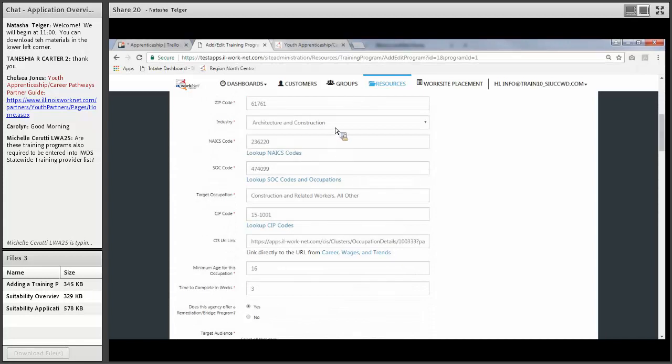Okay, so select the industry for the occupation. We have an area for selecting the NAICS code, and I realized after working with some of the providers that some people aren't as familiar with NAICS codes, dot codes, zip codes, and so we're going to add some helper text so that you know what that means. And then we do have a lookup.